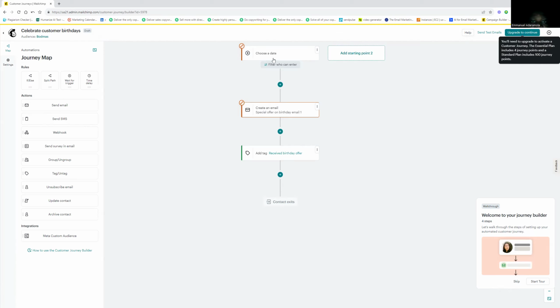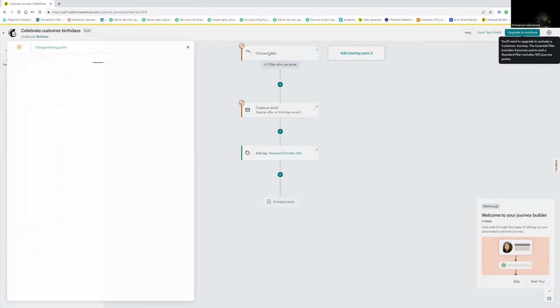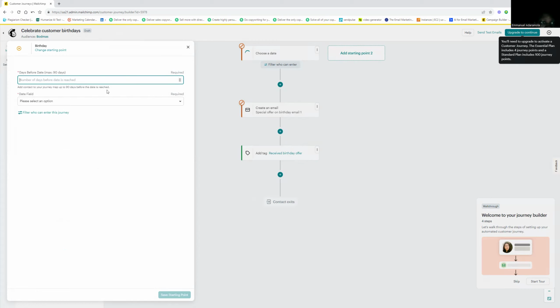Now I said choose a date. So you choose a date, and the number of days before that date is reached. So you can choose maybe 2 days. You can come here or you can increase the date field. Please select an option per day. Then save as starting point. Can you see?